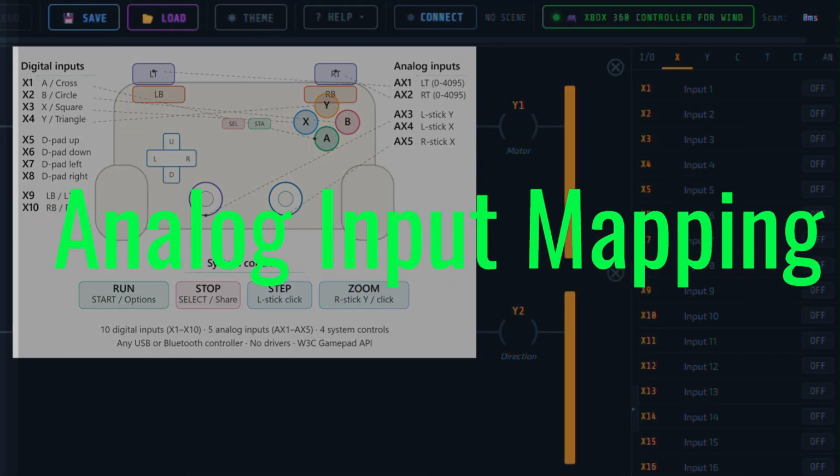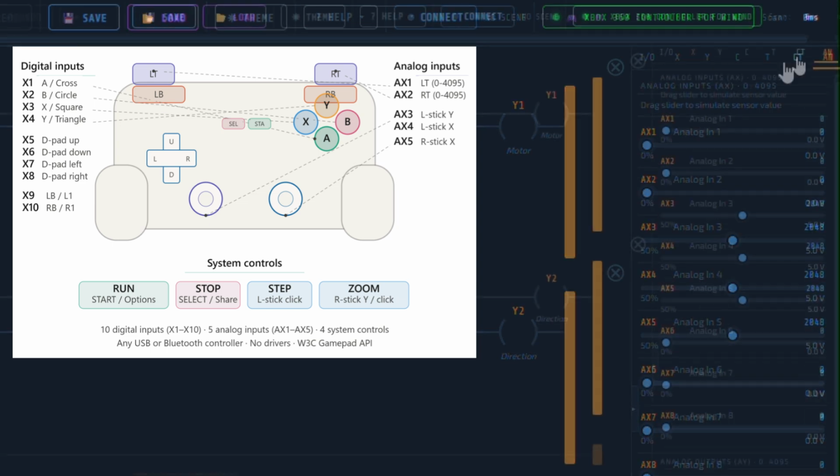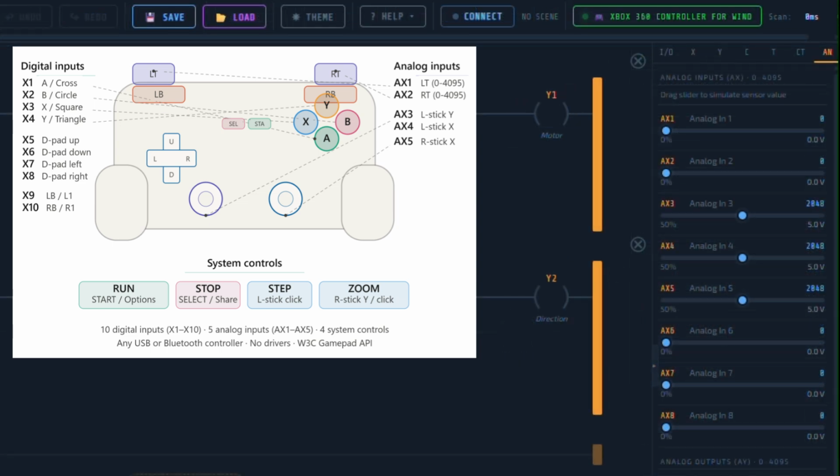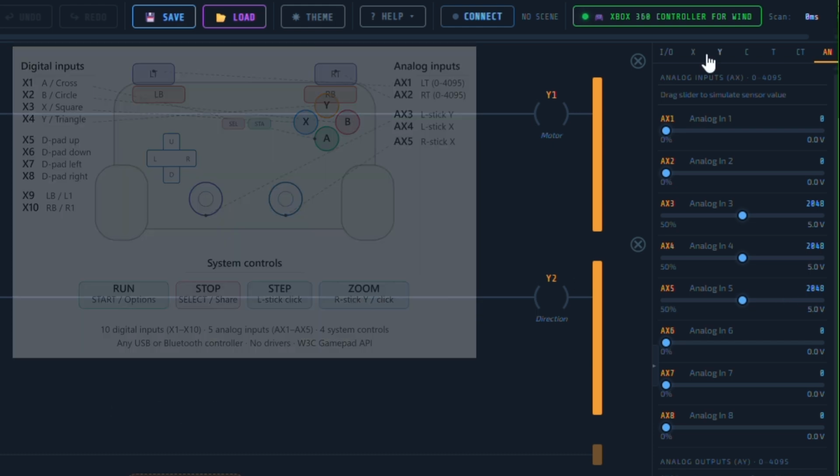Analog input mapping. The analog controls map to analog inputs. The left trigger LT maps to AX1. The right trigger RT maps to AX2. Both go from 0 to 4095. The left stick Y-axis is AX3 and X-axis is AX4. The right stick X-axis is AX5. All of these are centered at 2048 with built-in dead zone filtering.